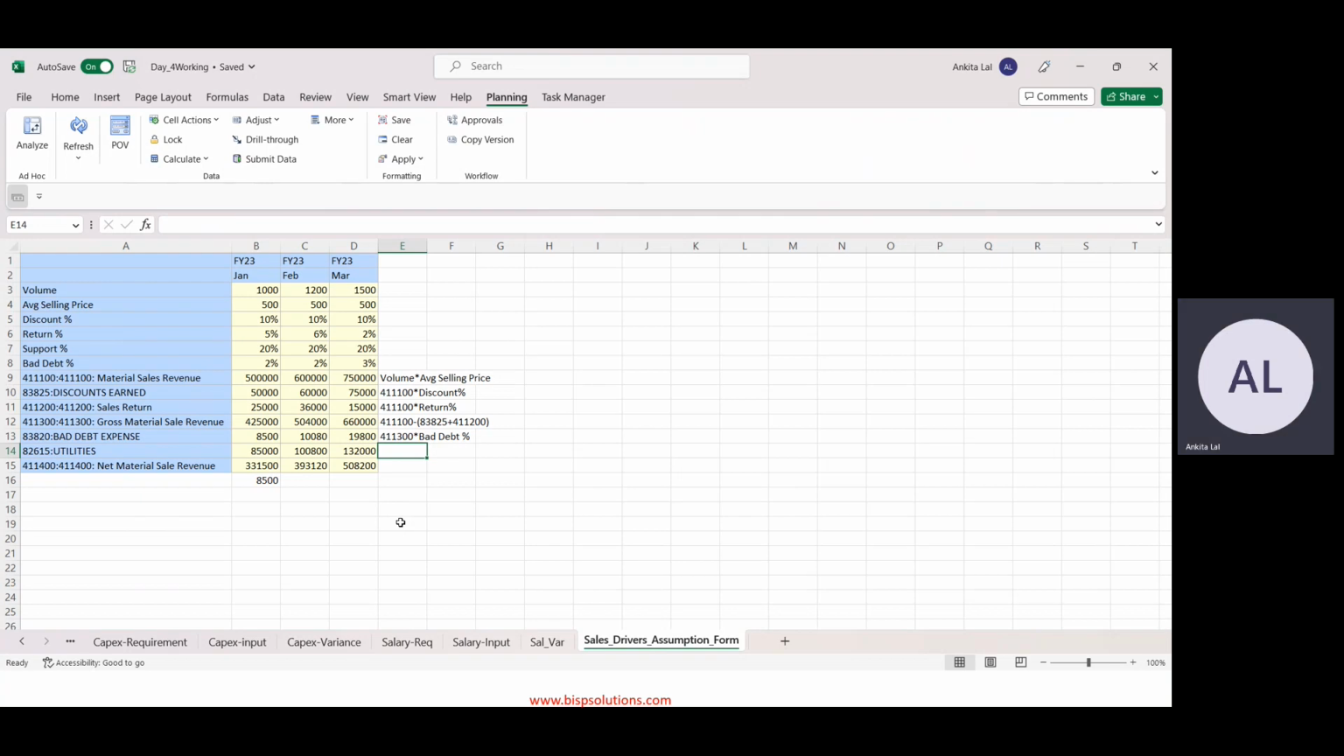So here we will be getting utility expenses by multiplying 411,300 with the support percent. And finally, we are getting the net material sales value by subtracting bad debt expenses and utilities expenses from the gross material sales revenue. So this is the final value we are getting over here.